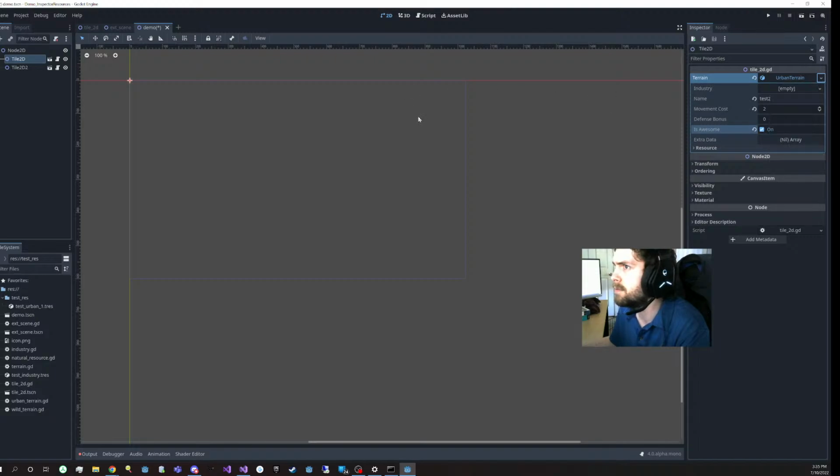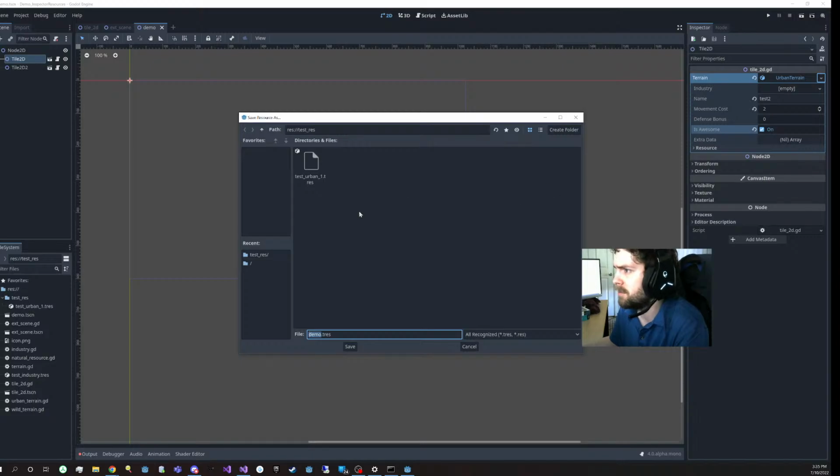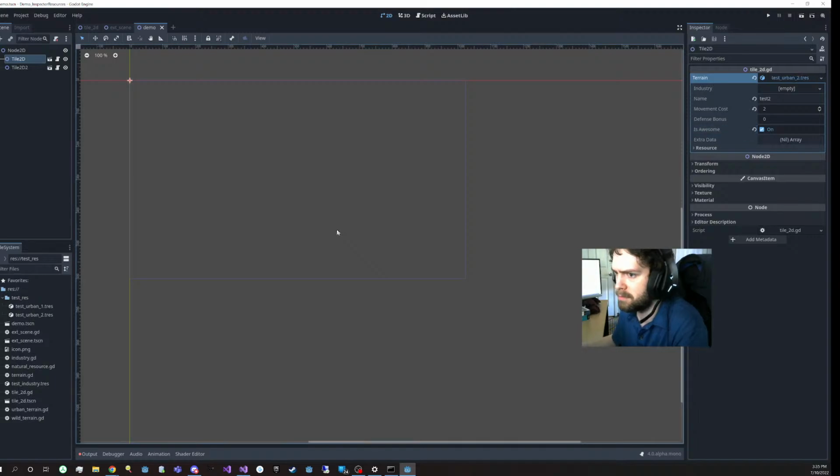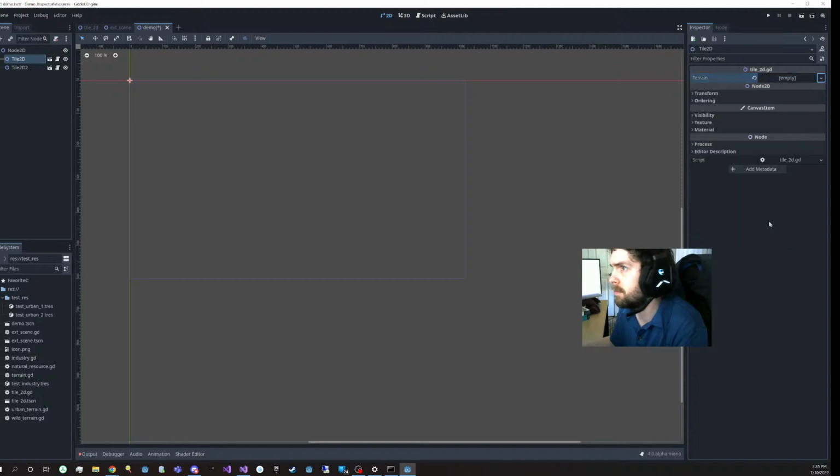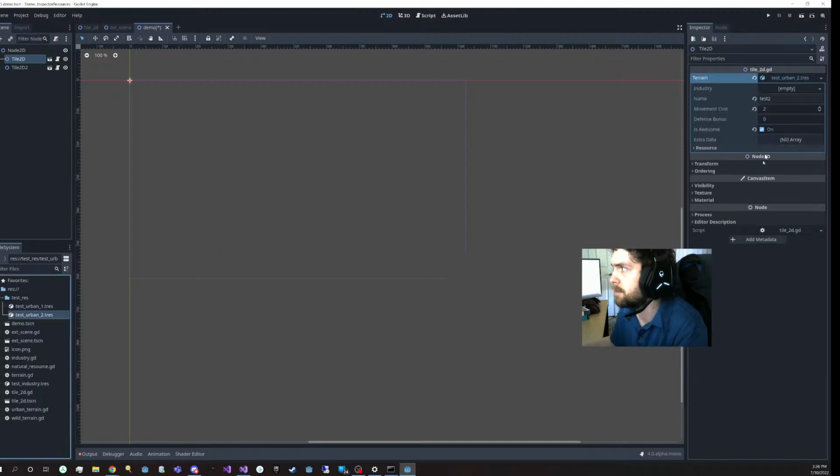I'll save the scene first, so now it's an embedded resource. And then I hit save and do test urban2.tres. And then clear it. Save the scene. Oh, I didn't save the scene with the urban 2. Maybe try that. So save the scene, okay. And then quick load doesn't show anything, which I expected.